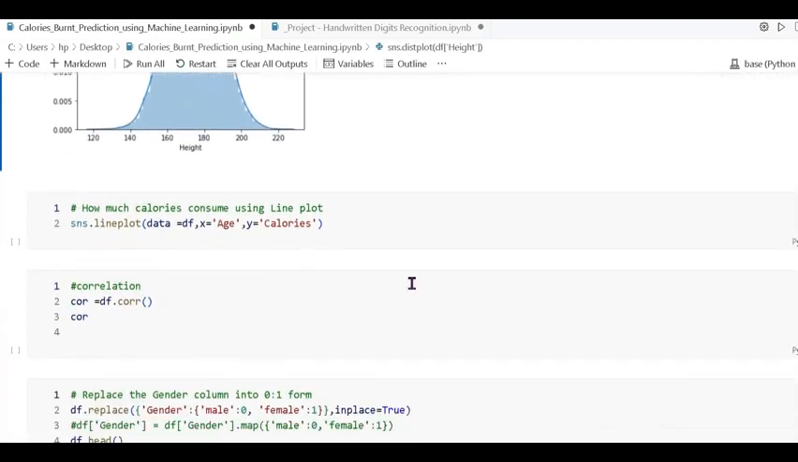Next is the line plot. Using the line plot, it shows which age person consumes how many calories.